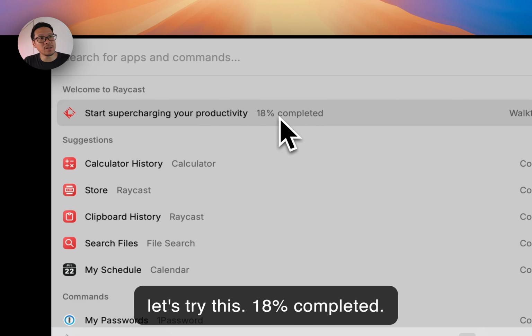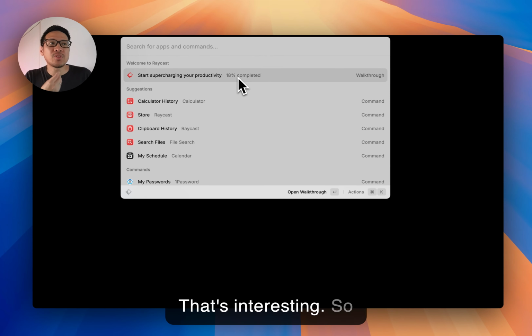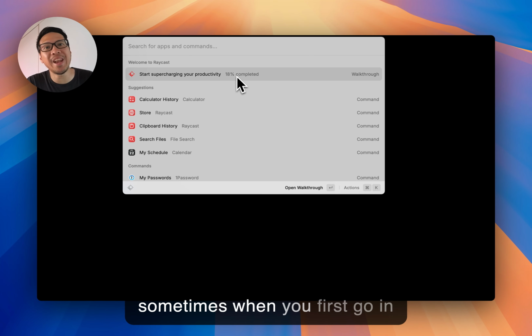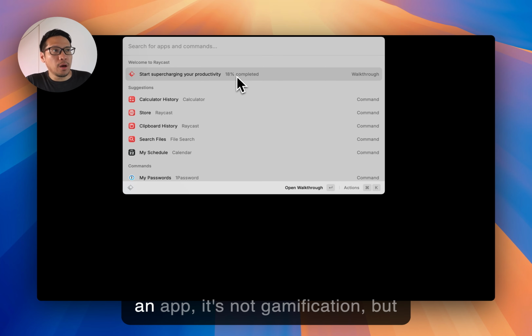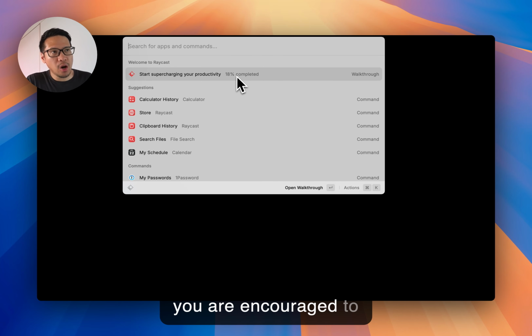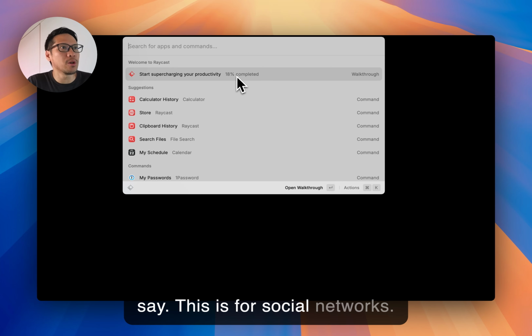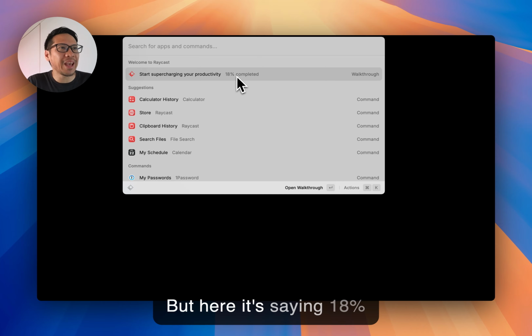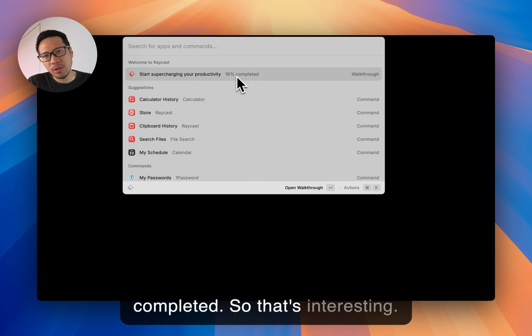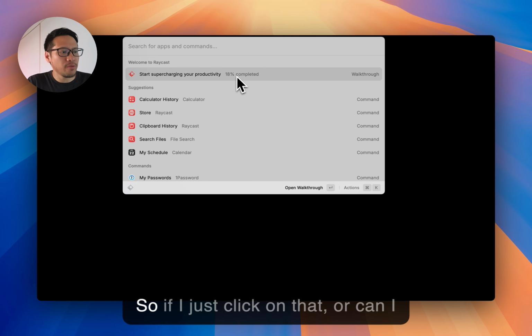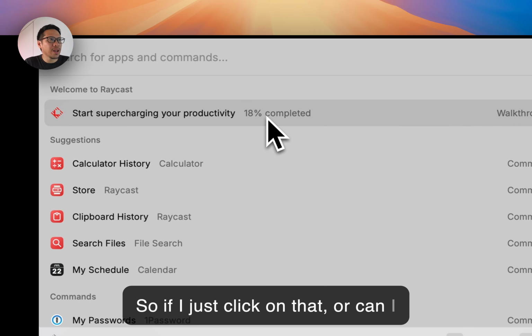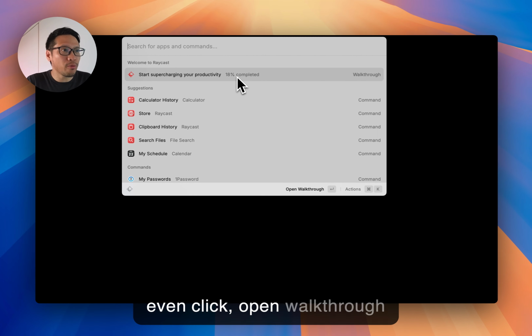18% completed. That's interesting. So sometimes when you first go in an app, it's not gamification, but you are encouraged to complete your profile, as they say. This is for social networks. But here it's saying 18% completed. So that's interesting. So if I just click on that, or can't even click, open walkthrough, enter.